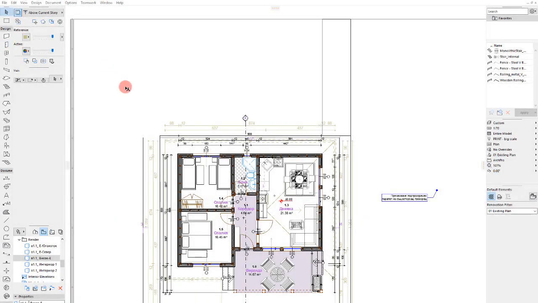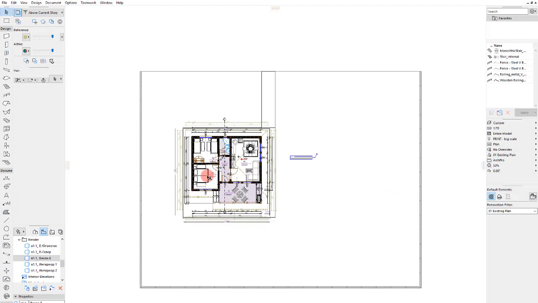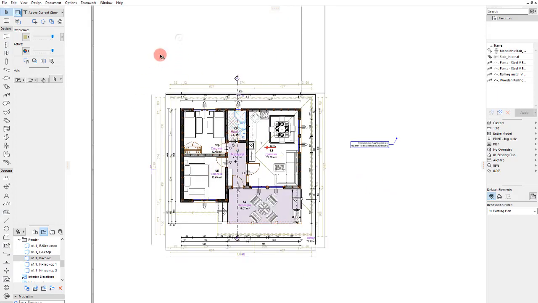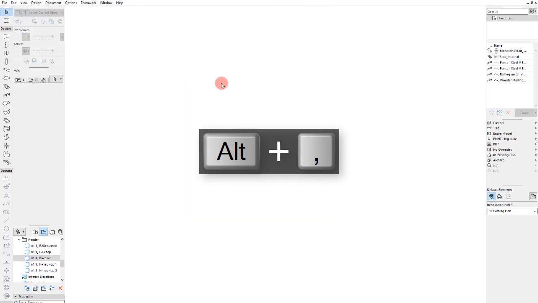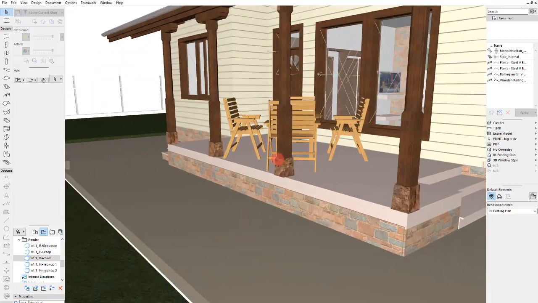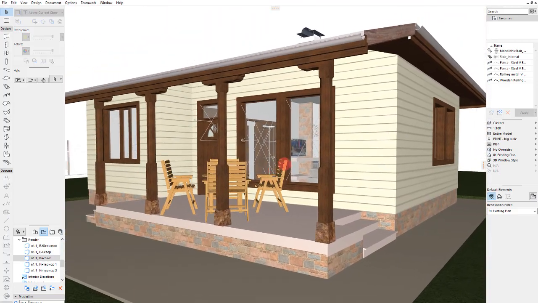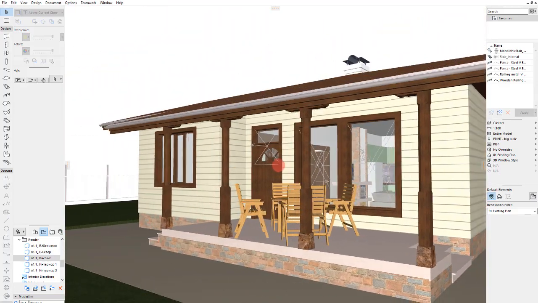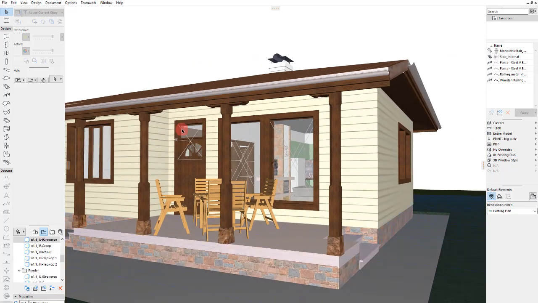Hi architecture lovers, in this video we'll do a quick rendering and modify it in Photoshop. We have a simple house here. This is a one-story house in a local village. From the outside it looks quite ordinary as well. Just a wooden construction with siding and some decorative wooden features in front.